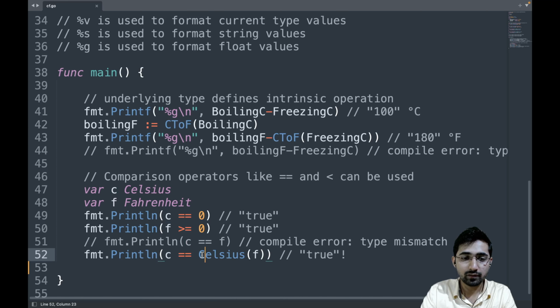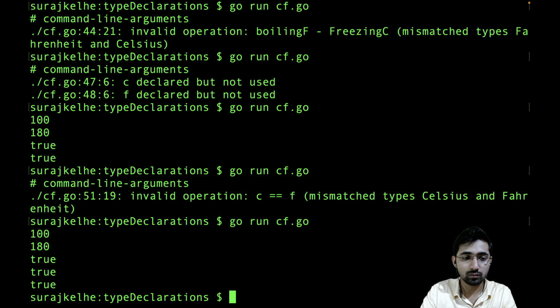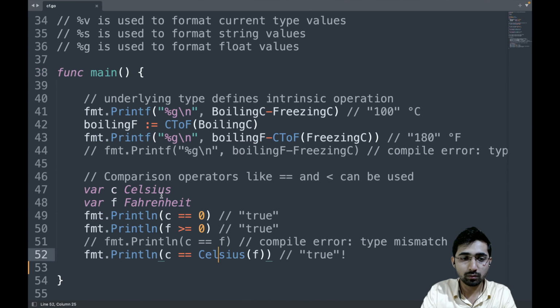So what's the fix? We are converting its explicit meaning. Conversion does not change any intrinsic value or underlying type. It just changes the explicit meaning. Now let's check it out. It's true. Why is it returning true? Because here Celsius is 0 and Fahrenheit is 0.